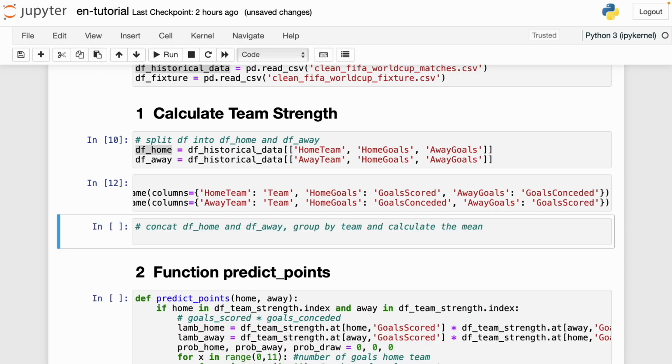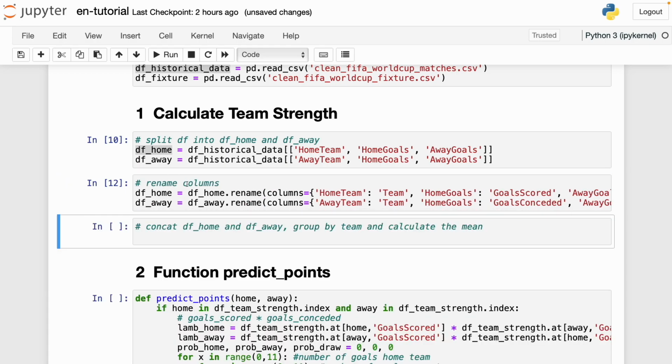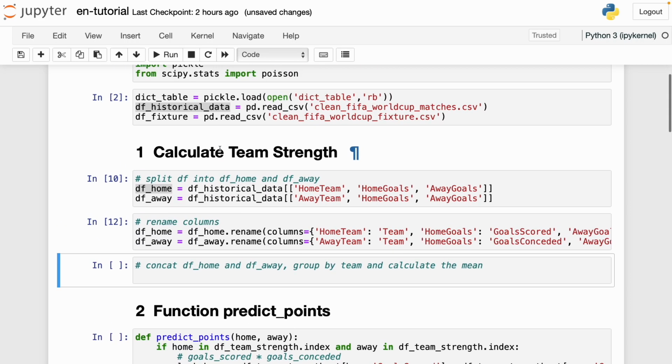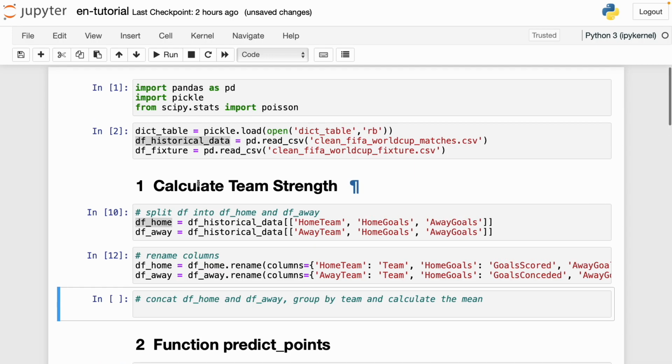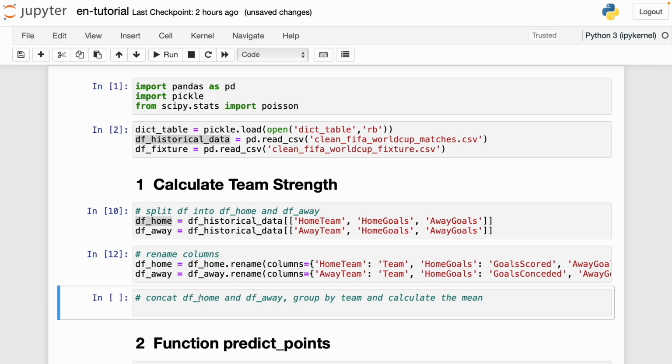So I'm going to run this, and what we're going to do now is concatenate again the home and away. So we're going to have again something like our historical data, but now it has a different structure. When we concatenate the home and the away data frames, we're going to build the team strength. And basically this team strength is going to be the foundation for this prediction. So I'm going to show you here so you understand much better what I'm trying to say.